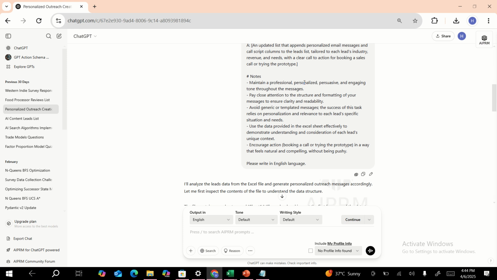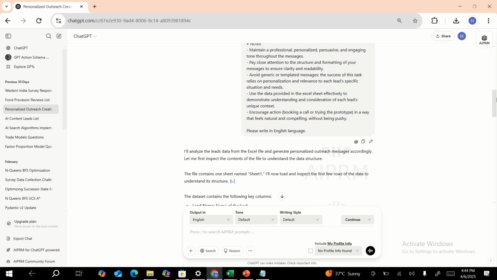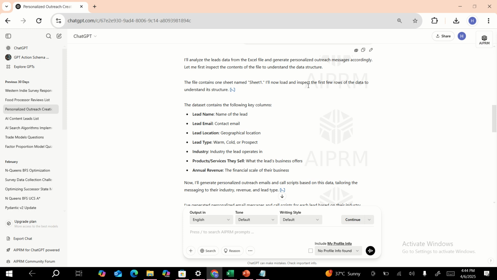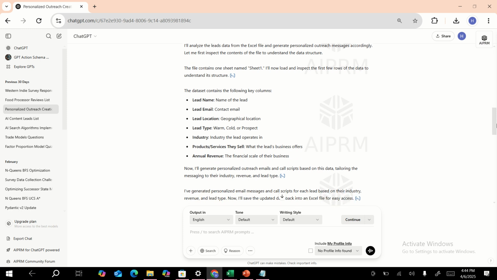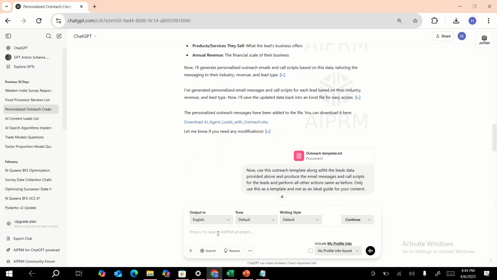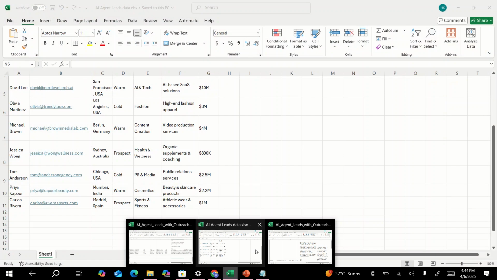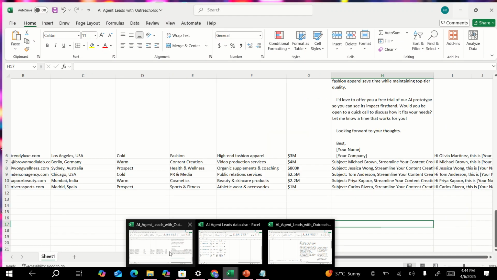Then I give it all these notes, and the notes include the previous information, but making sure that it understood everything in a more concise manner. So I talked about the tone of the messaging and the language of the messaging. Pay close attention to the structure and formatting of your messages. Avoid generic or templated messages, and all this other information, right? Then it analyzed the data that was provided, all these columns, and produced an output, which I'm going to show you. So basically, it produced this output.